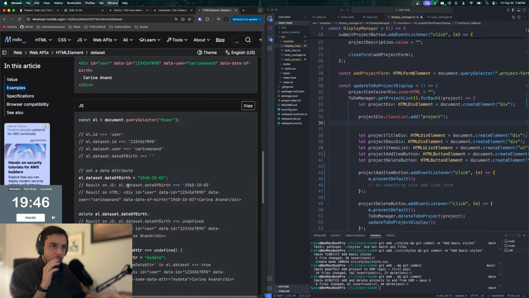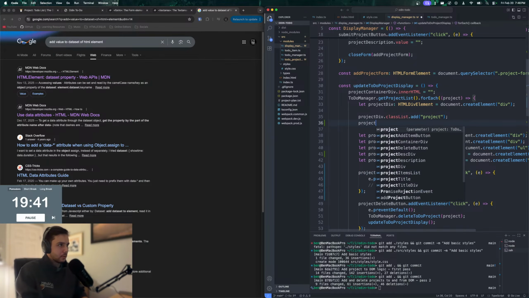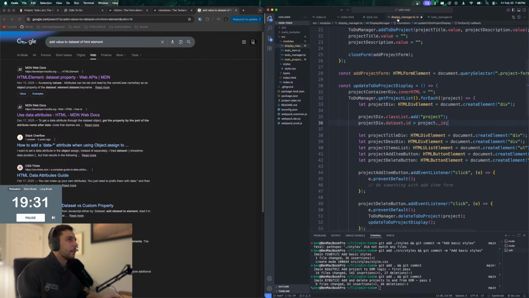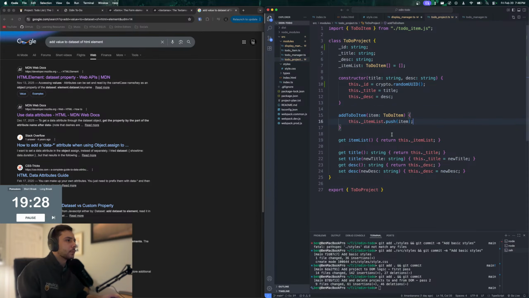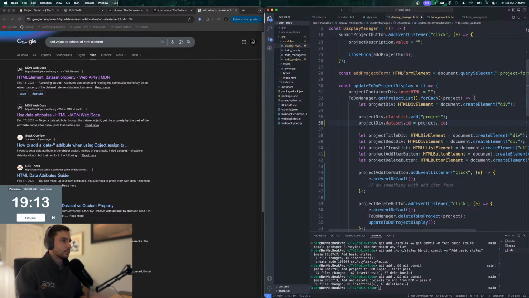Oh, I guess that's just how it works. Okay, so we'll just do project div dot dataset dot id equals project dot id. Oh, and then I need a getter for that as well. Just a getter though. Right.